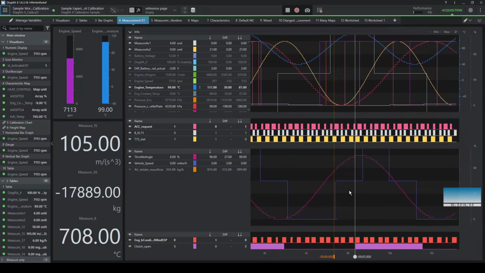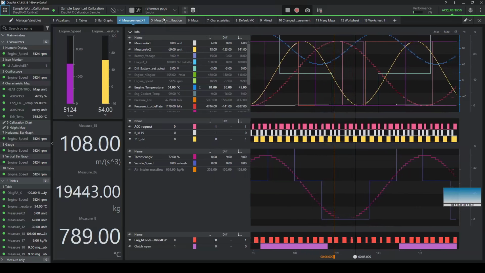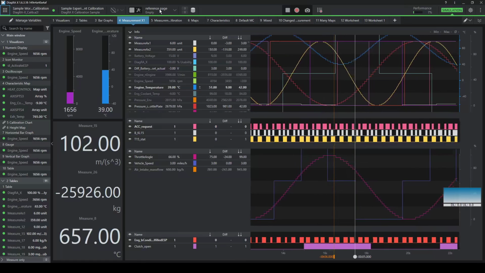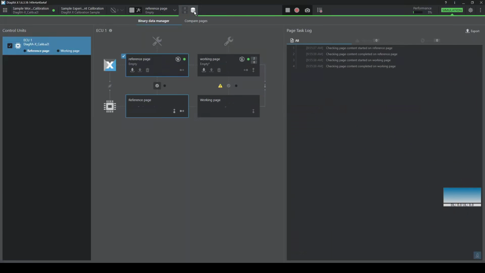Now let's look at some calibration. But first, we need to go over the model we use. It's a working page reference page model for those already familiar with INCA. Let's hop over to the Dataset Manager and familiarize ourselves with the features.